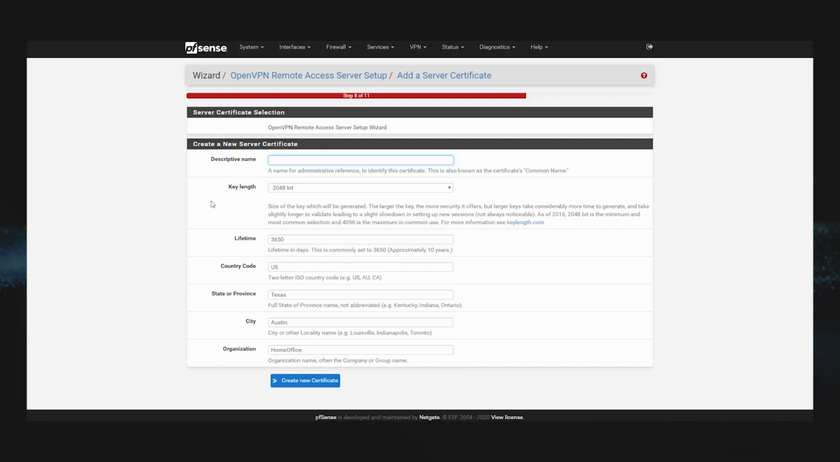Now all we have to do for our server certificate is enter our descriptive name. We'll use home office once again. Everything else here can be left as default. And then go down and click create new certificate.